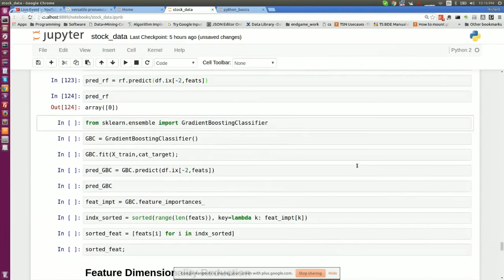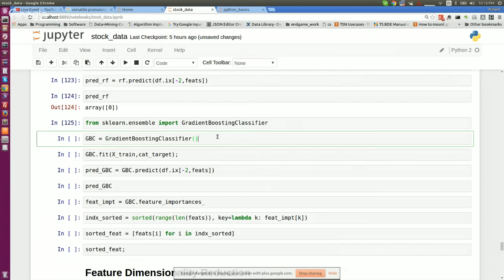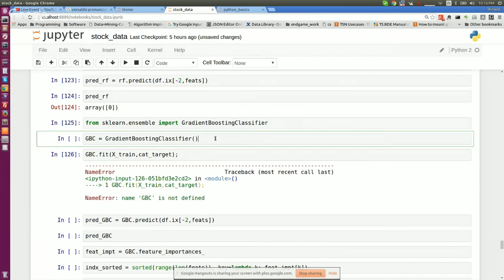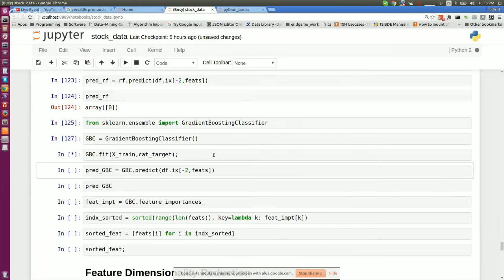Then I want to try another one, called the gradient boosting classifier. You import that. The good thing about using scikit-learn is that it basically follows the same workflow. Import the package, then create an object of this model, then just call the fit function to use the training data to fit the model. Because I didn't initiate this. Okay, now it will take some time. The gradient boosting is a little bit slower than random forest.